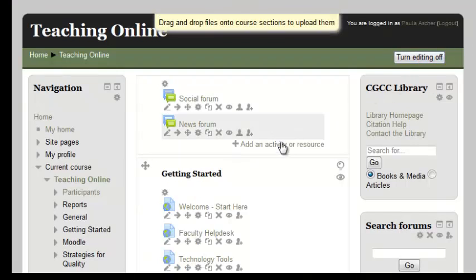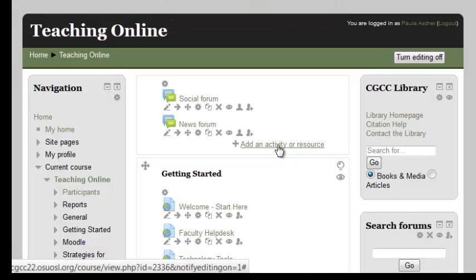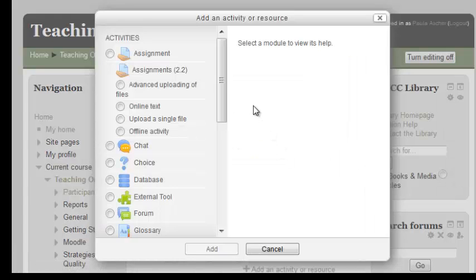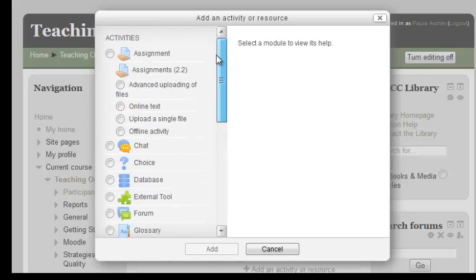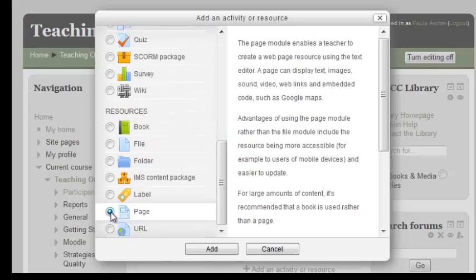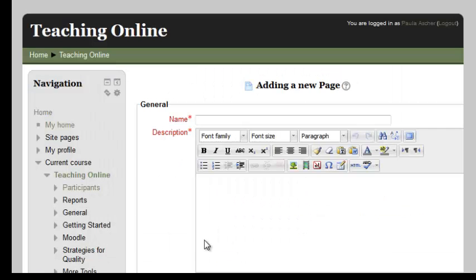Next, I'll go to my Moodle class and turn editing on. So I'm going to add an activity or resource. And normally what you would choose would be the page, because you're going to embed it in a separate page. You could also do this with a label, however it will show up on the Moodle homepage.